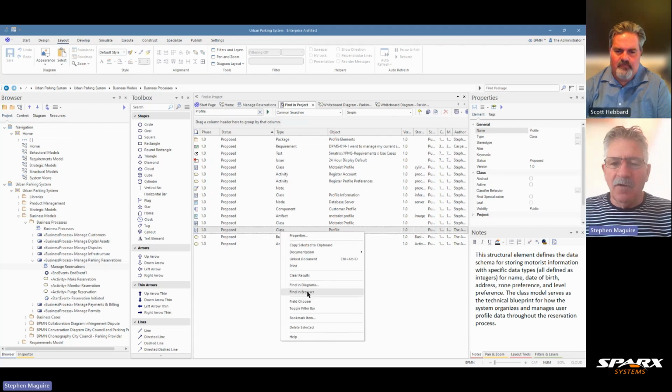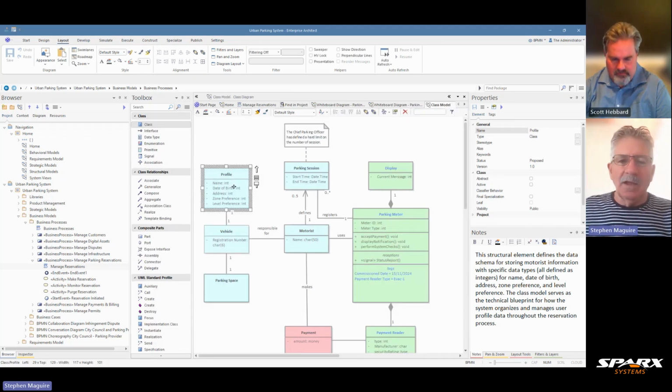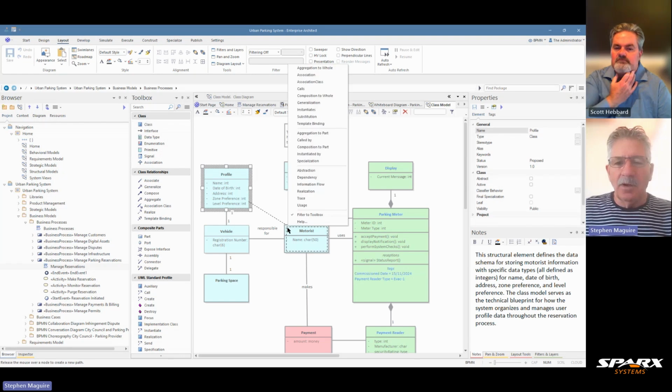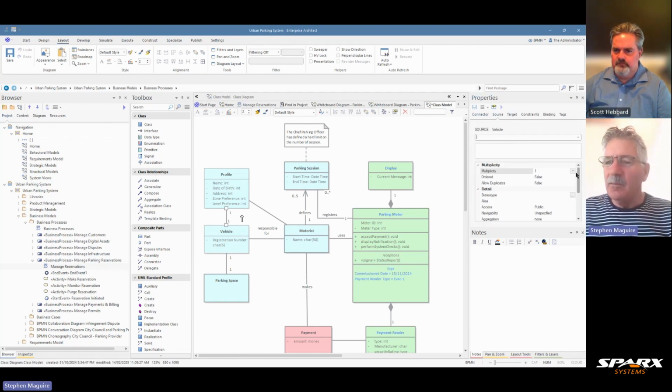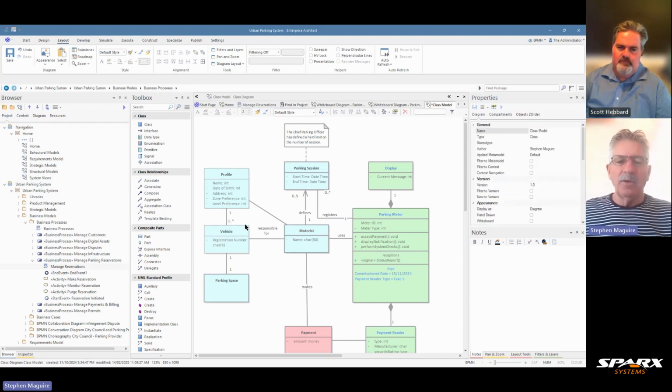I'm just going to say find in all diagrams, and you can see there it's profile information, and it's going to be linked to the vehicle, and it's also going to be linked to the motorist. So I'm going to put that connector in there, and we'll say that the motorist has got a profile. In fact, the profile is also related to the vehicle, and let's make a little amendment to this. The profile could be for multiple vehicles. So let's just make a slight change to that multiplicity and say that the profile could be actually for one or more vehicles there.